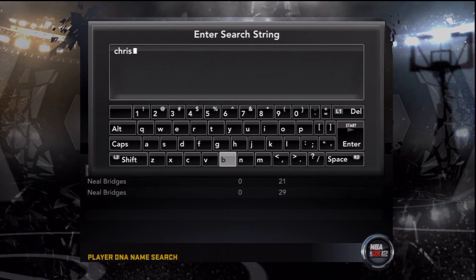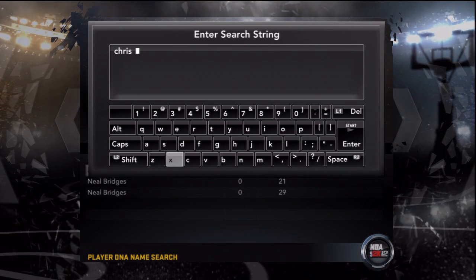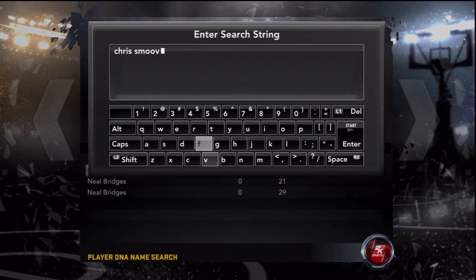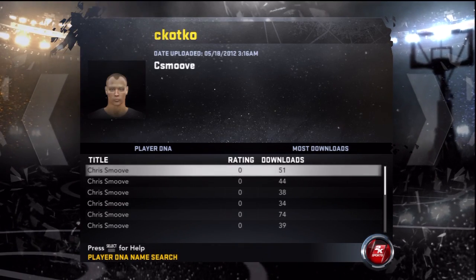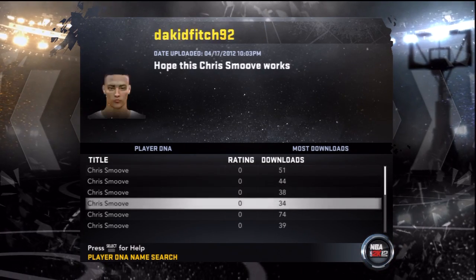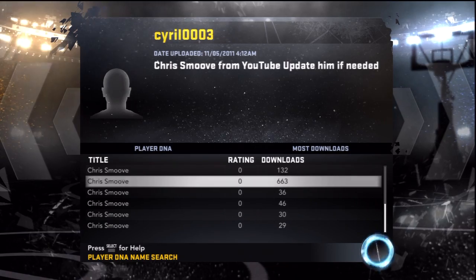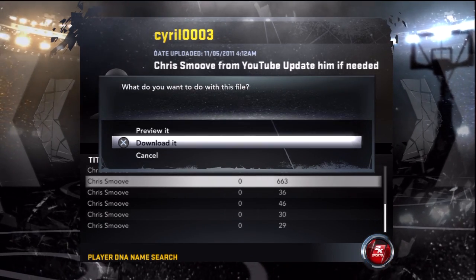And then now you're looking at Smoove. I'm downloading his player too. He's got a lot more selection of players to download. A lot of people make Smoove. I don't know why, but look at all these options you got to choose from. The one that I downloaded and put into my season was the one with, I think, 132 downloads.